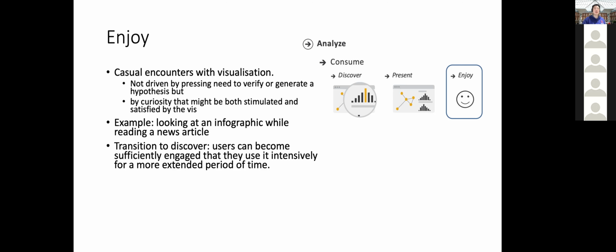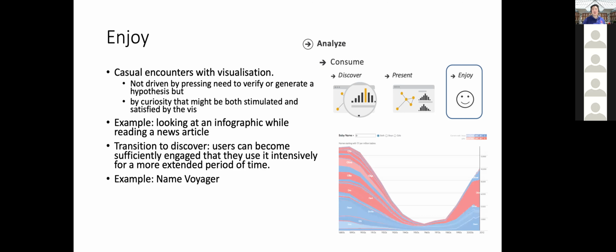Okay, and it's probably easier to just look at some examples. I have an example later on. In this particular example, the name of the visualization is called Name Voyager. All it does is show the popularity of different first names over time. Obviously this is only for English.